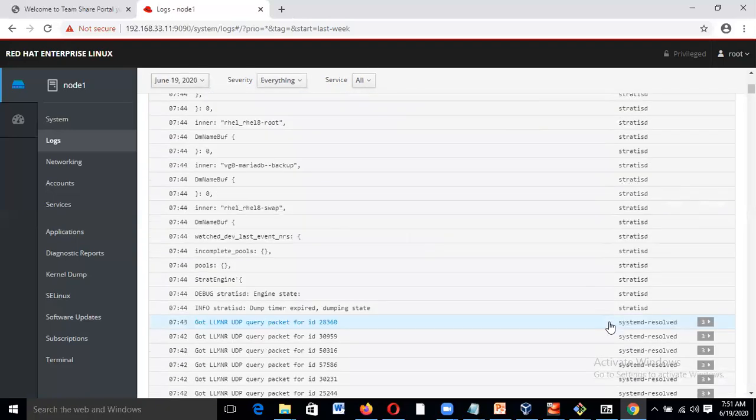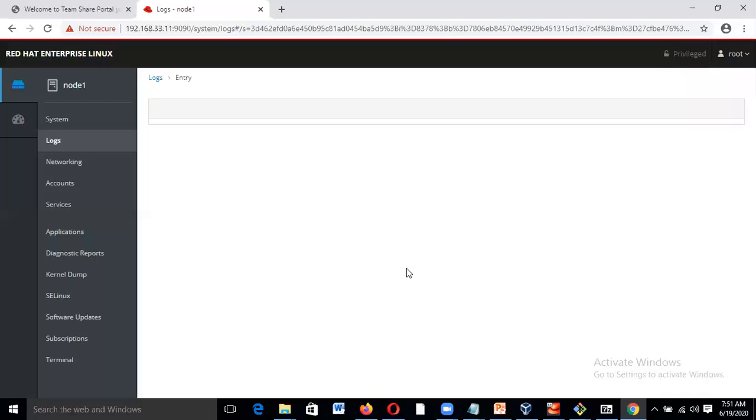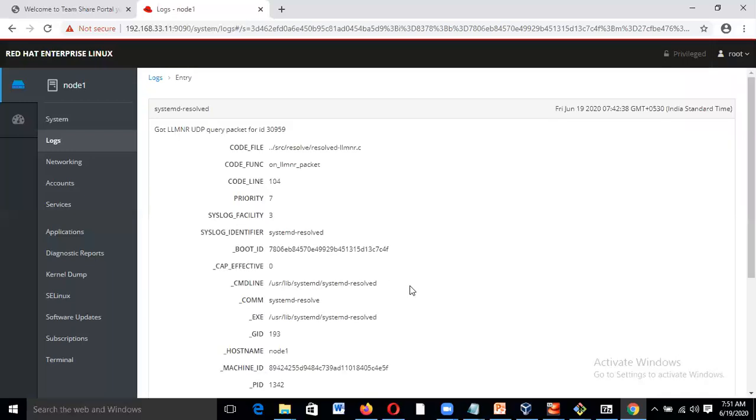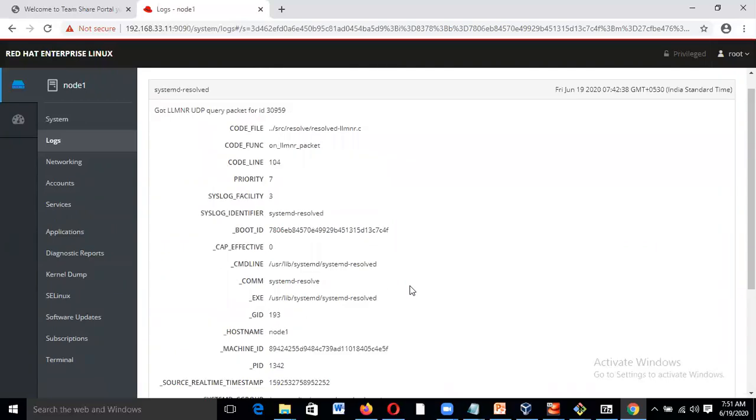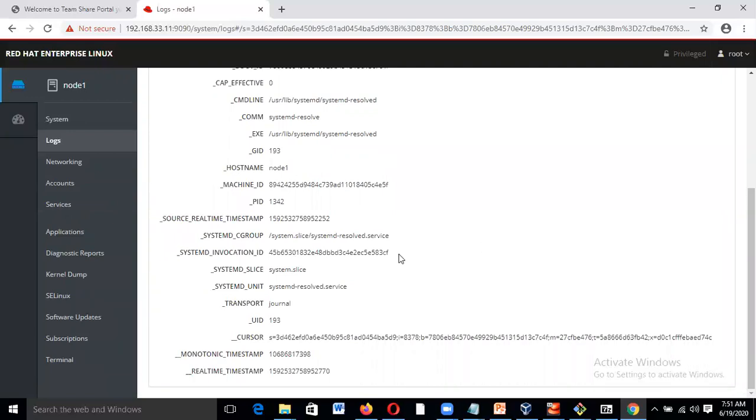Here you can see that file, whatever UDP packets and TCP packets are coming, all those files will be checked. You can see here how it is sending the traffic to the centralized host, UDP query packets. All these files and configuration files you can easily filter out from the syslog using cockpit.